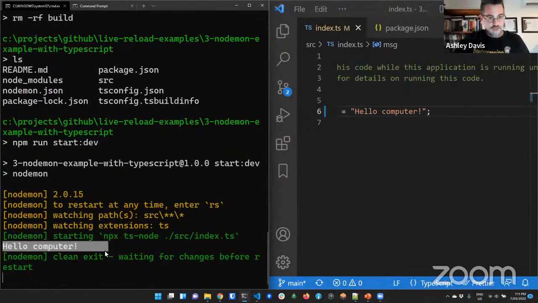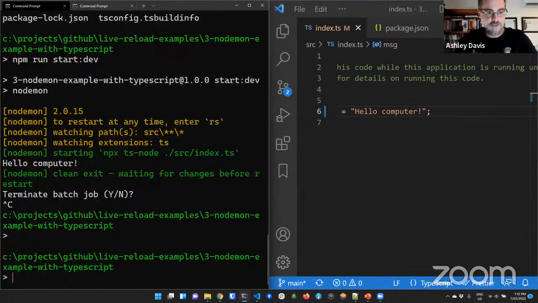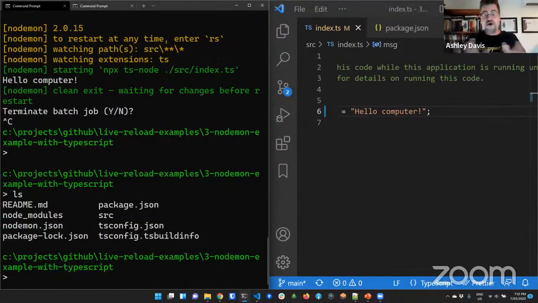So you can see here that it's printed hello computer. Let's run the program. I'll just get out of it. There's no build directory there. So I didn't bother pre-compiling my TypeScript to JavaScript, and it all worked fine. It just ran the code directly from TypeScript. So it's just a great way to run your TypeScript code.